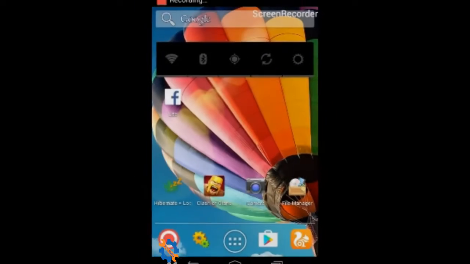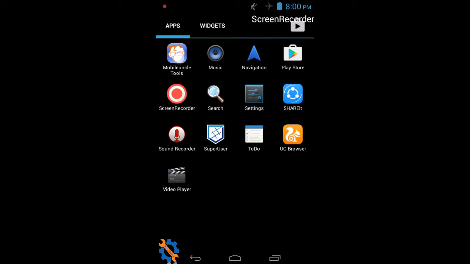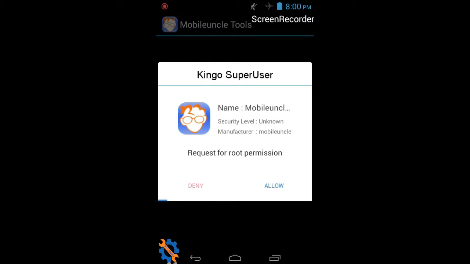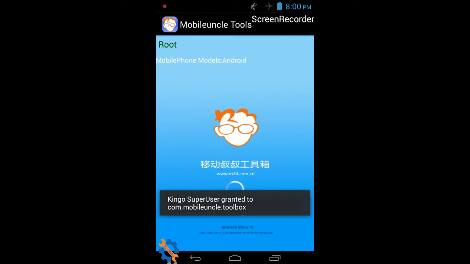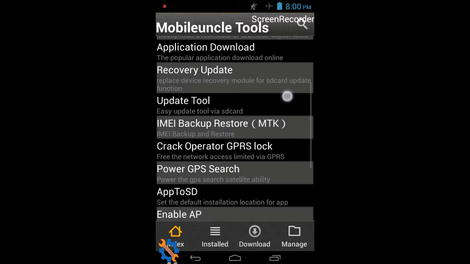Now I'll show you how to take a backup of your IMEI through the Mobile Uncle Tool. For this class, we launch Mobile Uncle Tools, and then we allow the permission. Now your permission is going on. Now go down in the menu and find the IMEI backup restore entry option. Tap onto this option.